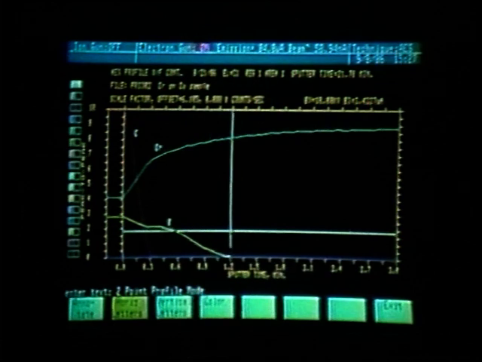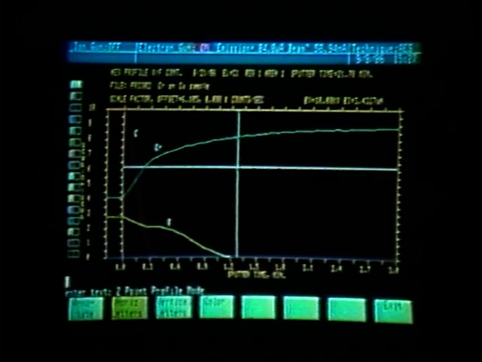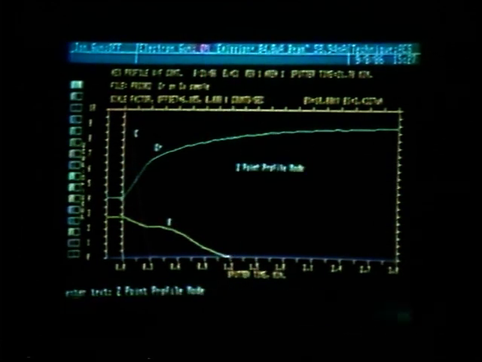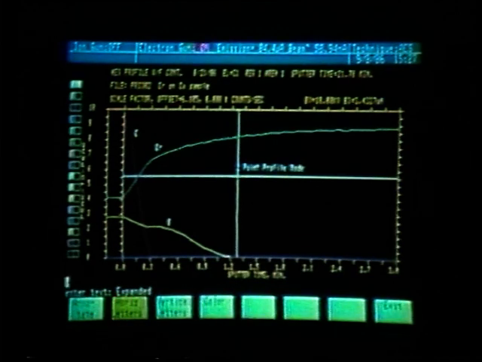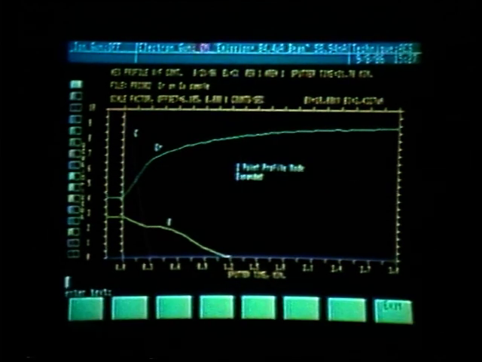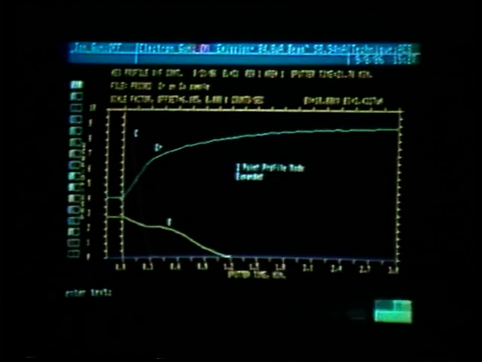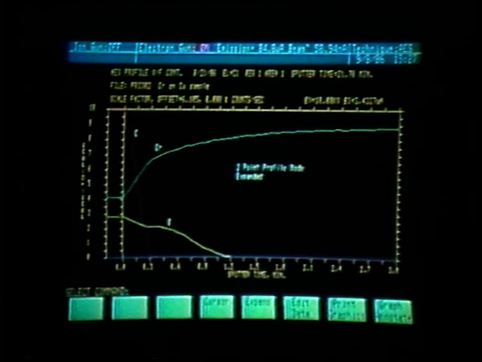Once again, the 2-point profile mode. Expanded. To obtain a copy, we will exit and use soft key number 7.